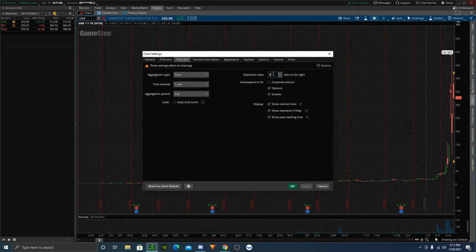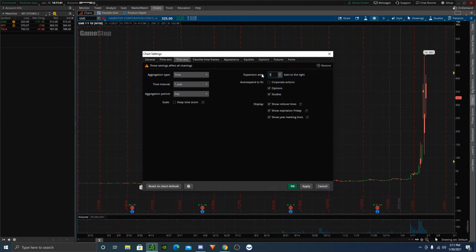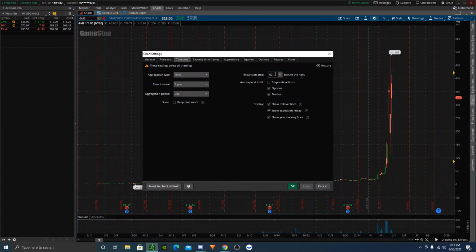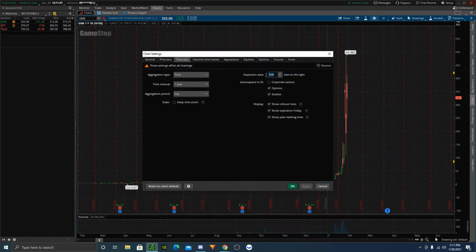And then the time axis, I like to do 20 bars to the right. You could do something like 50 bars to the right, and that'll be a little bit wider, or you can do something like 100 bars to the right if you want a lot of space to work with on your chart. So that's exactly how we can do it, but I like to set mine to 20 bars to the right.